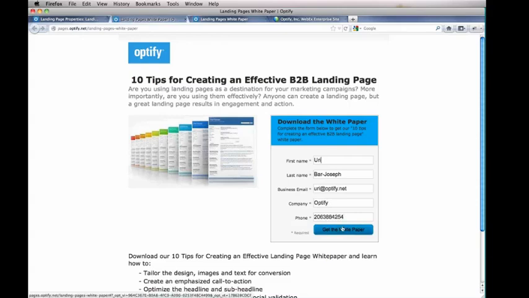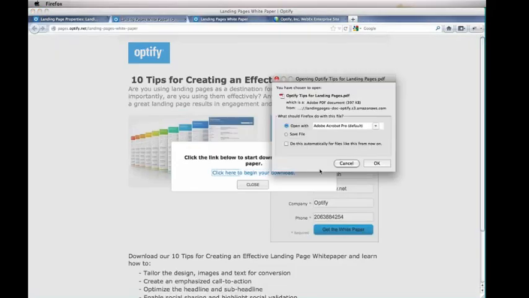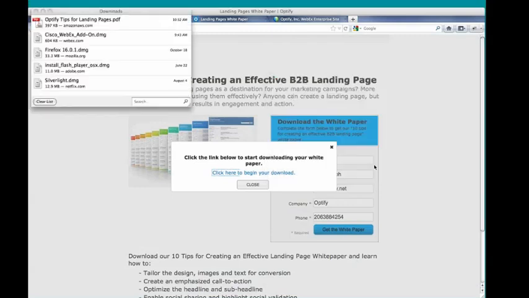When I click Get the White Paper, I see the confirmation message that I created before. Click the link below to start downloading your white paper, and then if I click on this, I actually get the white paper. You can't really see it now, but you know what? Let me just share this with you. And this is the white paper.